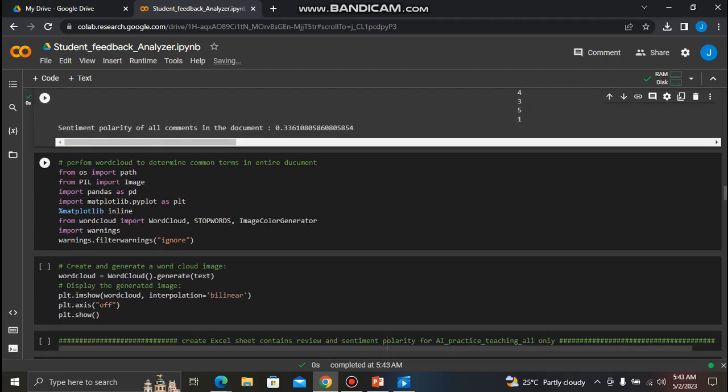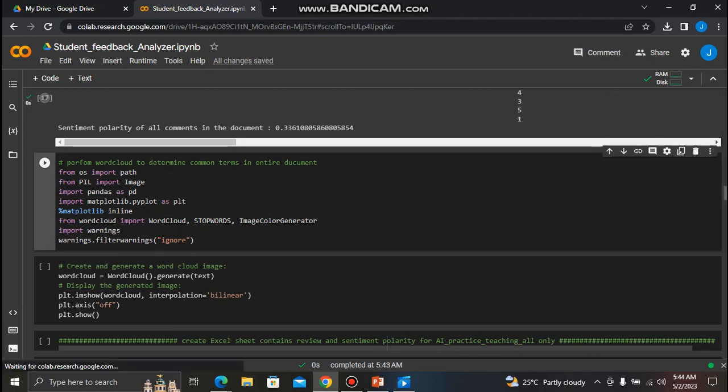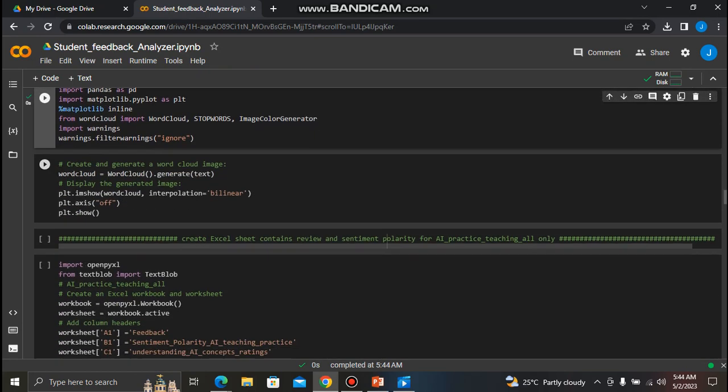Okay, now after this I have to use a word cloud to check the common theme in this entire document. So what is common to students? Do many students have a common idea about one thing, or do they have different opinions? I want to check it by using this word cloud. Also, this is an inbuilt function that we can find when we use Python.